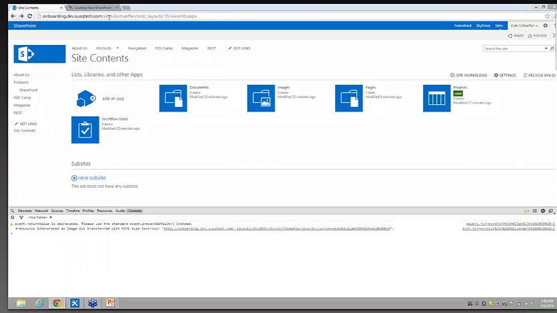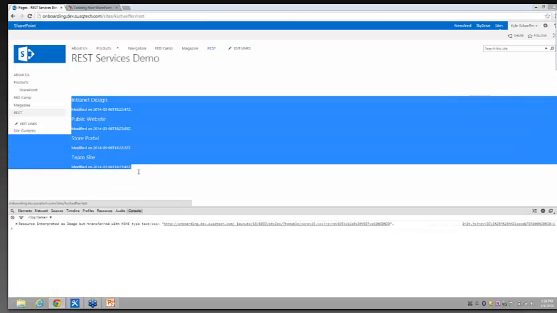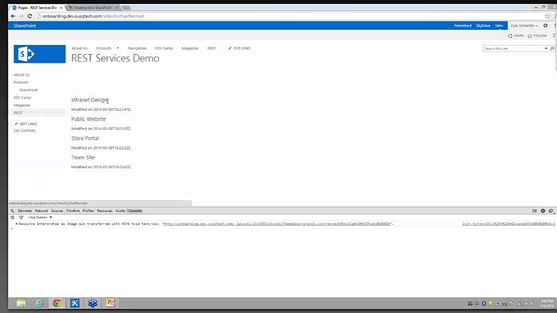So if we save there and we refresh, we go back to our REST page and refresh, you'll see now we're getting different information back. We're getting intranet design, public website, store portal, and team site. And we're getting when they were modified, the date and time that they were modified for each item that comes back.